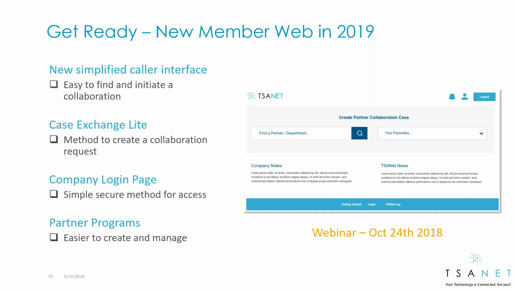But then a couple other areas, we have a new company login page. So this, I think, will make it much easier for you to deploy TSANet in a broader way. If you've got an organization with thousands of employees and you were using the group login method, there's another easy way to scale things out that's more secure.